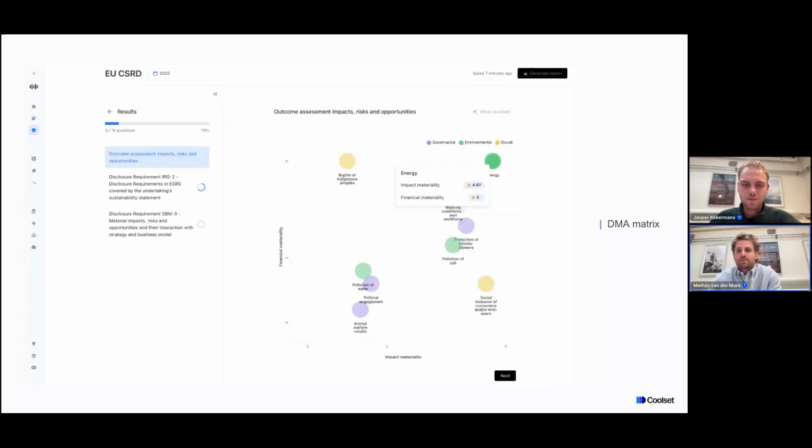As a result of the inputs that you give in the double materiality assessment, we create the double materiality matrix in which you see the topics and how they're scored, and there you can see whether they fall into the areas that are material or not. At the top right corner, you again see the example of energy, which got a score of 4.67 on impact materiality, and subsequently a 5 on financial materiality, meaning that it's both financial and impact material and should be reported on in the ESRS.